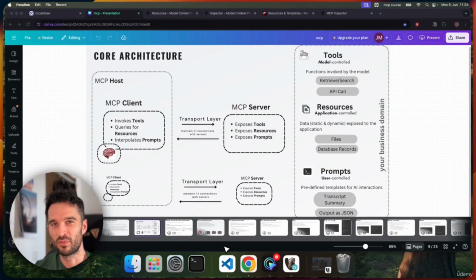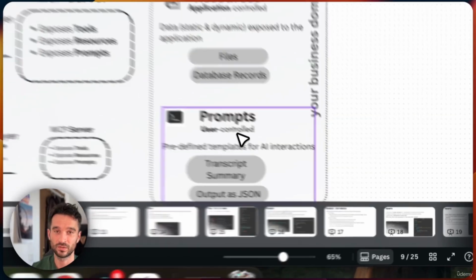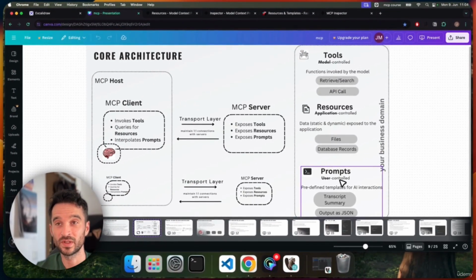Okay, so let's tackle prompts. Prompts are predefined templates for AI interactions, and you can imagine it like this. We craft some commands that we store on the MCP server, and our users can then select these prompts and use them to achieve a certain goal. Therefore, prompts are user controlled, meaning the user explicitly selects the prompt they want to use.